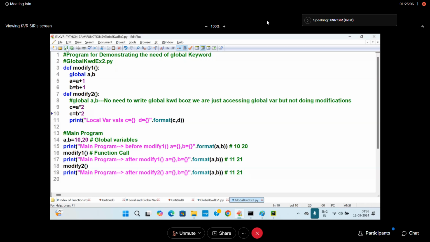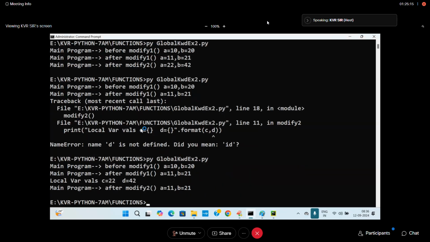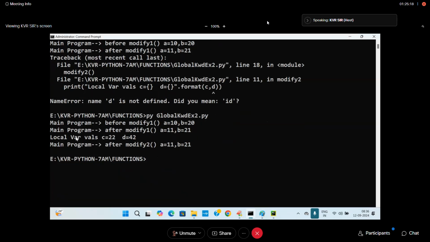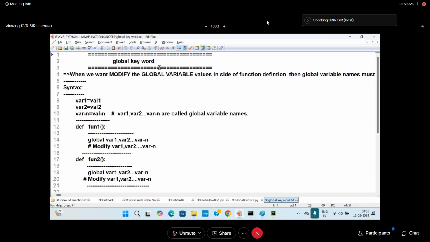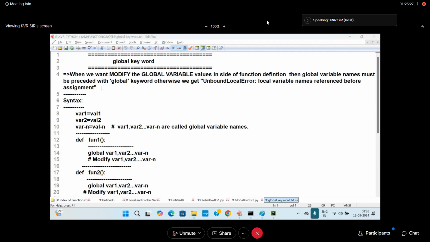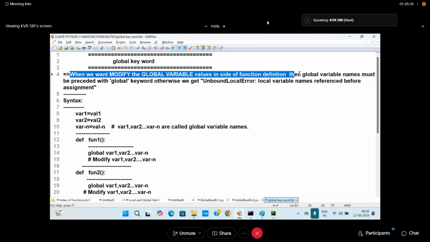So here, try to run it, understand? Okay, no issue, so it is going to be like this. I hope you got the local variables. Still it is available. Let me show you the concept of the global keyword here. Come on, read out all of you. Global keyword: when we want to modify the global variable values inside the function definition, then global variable names must be preceded with a global keyword.